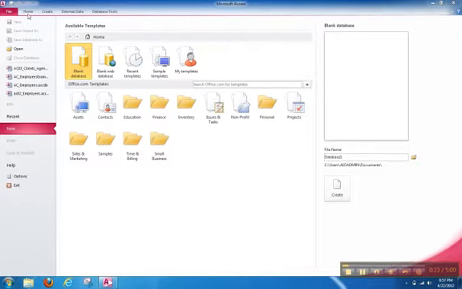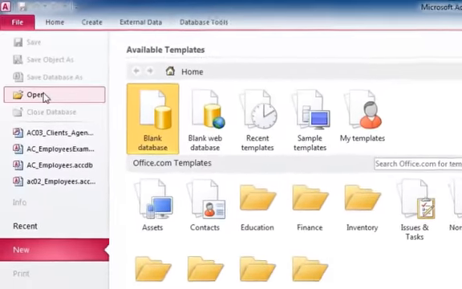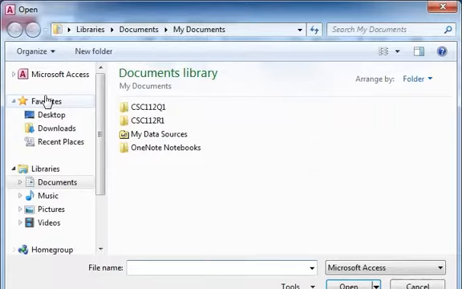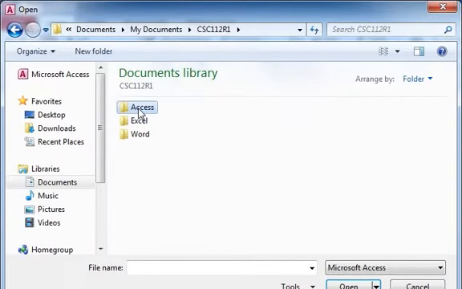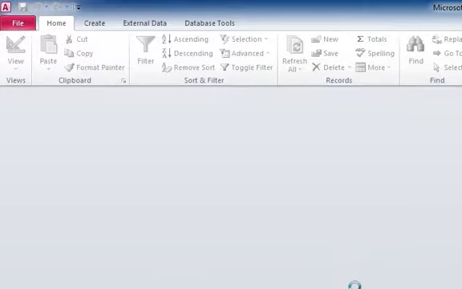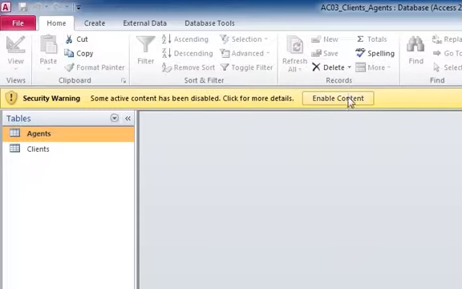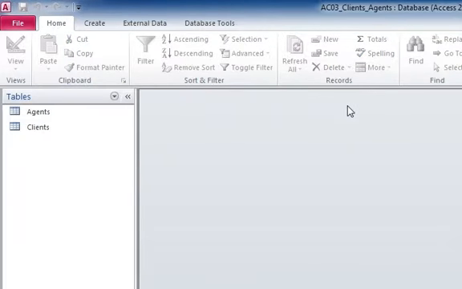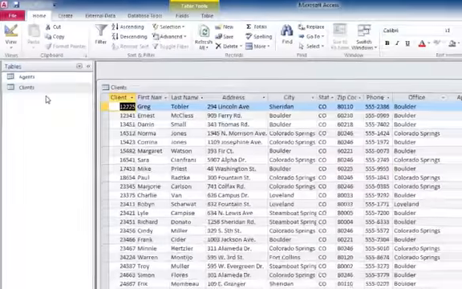What I'm going to do is a file open, and I'm going to use a file that I already downloaded, and this is one that we use for the one exercise. This is clients agents. This is the one that we do filters and queries on. So I'm going to open that up, enable content, and if you get any of those messages about trusting it, just hit don't trust, it doesn't matter. And I'm going to double click on clients to open the table. The table is part of the database, just like a query will be part of the database.